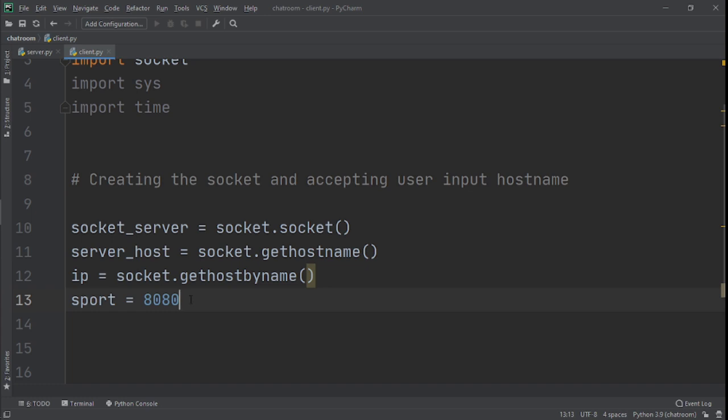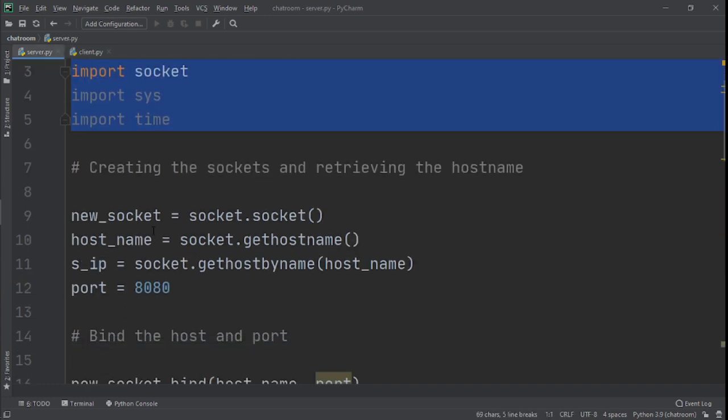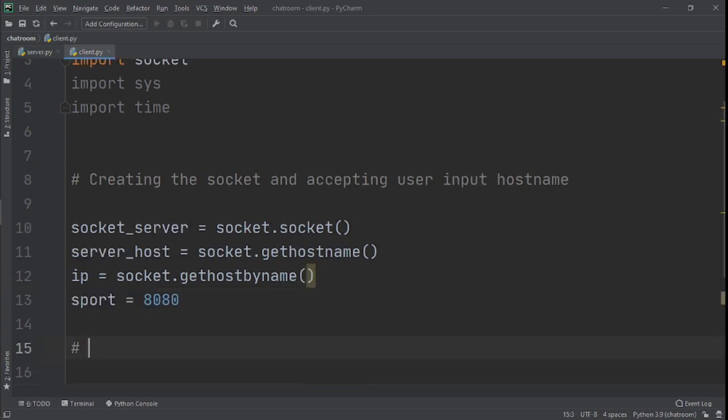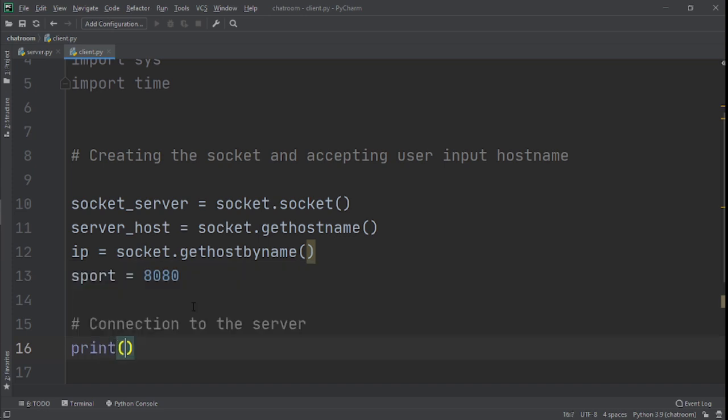So what you need to understand right here is that this port right here has to be identical with the port we have on the server side, which is this right here. So they both have to be the same. And in this case, we're using 8080. So look guys, what we're going to do next, we're going to start connecting to the server. The way we do that is we'll print to the console, we'll say, this is your IP address.